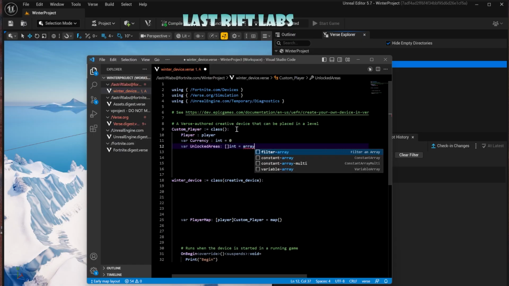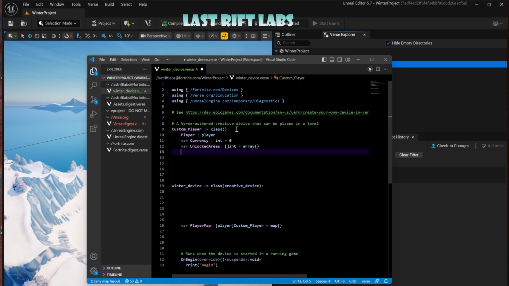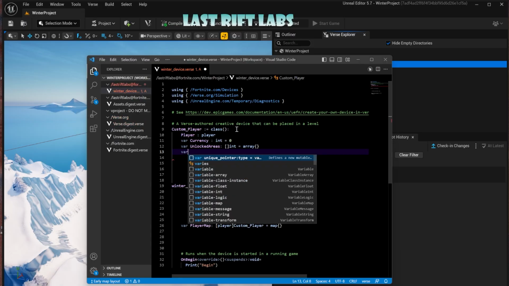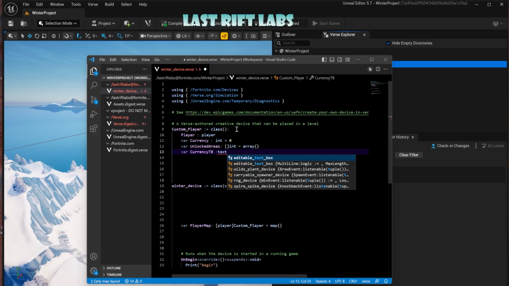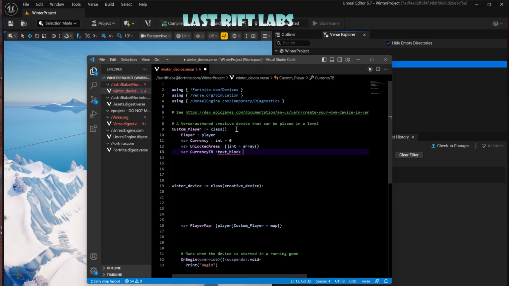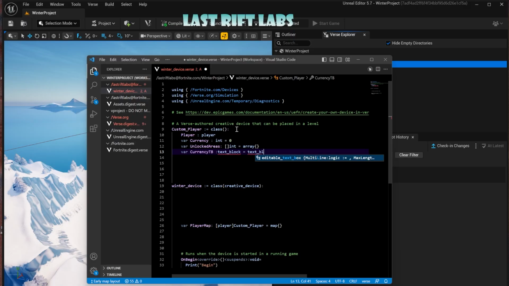Okay, great. So now that we have our custom player class, one thing we're going to want to do in the future, we don't really need it right now, is display this currency on screen. So let's go ahead and just create a text box for the currency also. So that's just going to be a text block, and we'll just define it as a text block. Cool. So now we have our custom player class all set up.